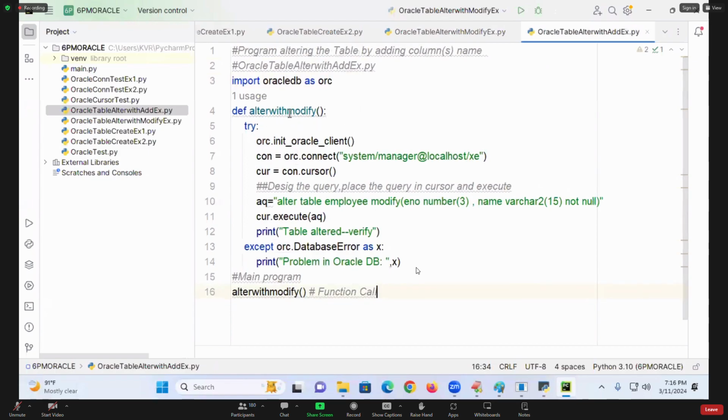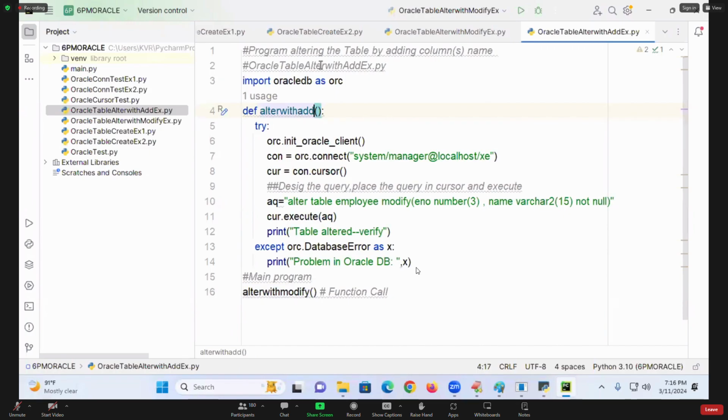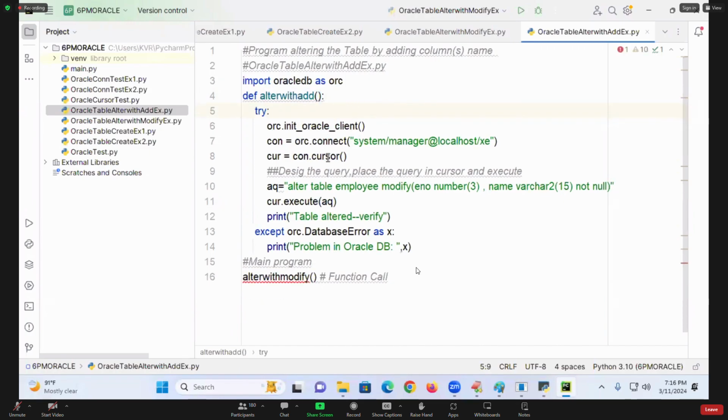So alter with what? Add. Alter with add. Same thing, first 3 steps same. Now here alter table employee. Add I will take. New column name, COMP name, company name. Varchar, I'll take varchar2 of what? 10. What am I writing now? Not null. Close. Done. Execute. And the table is altered with a new column.